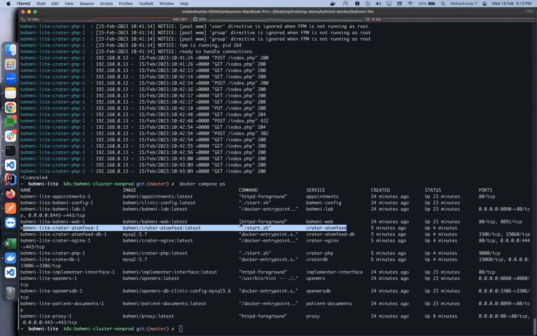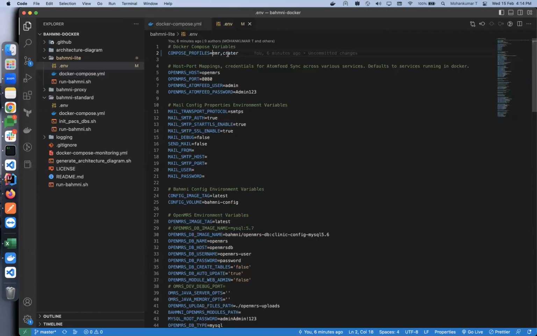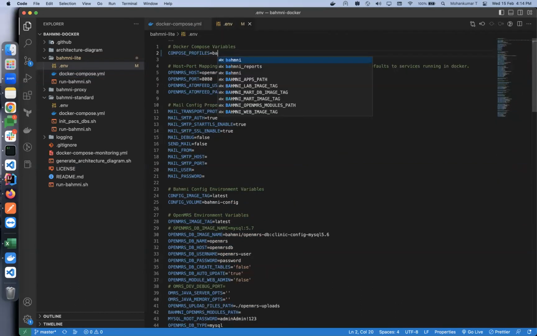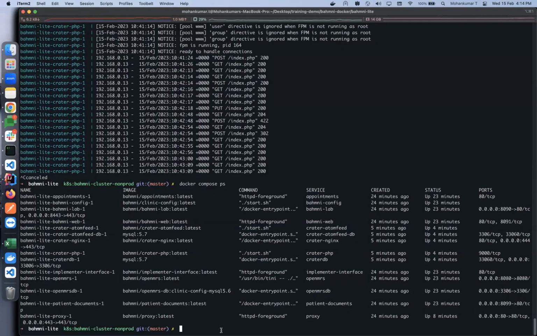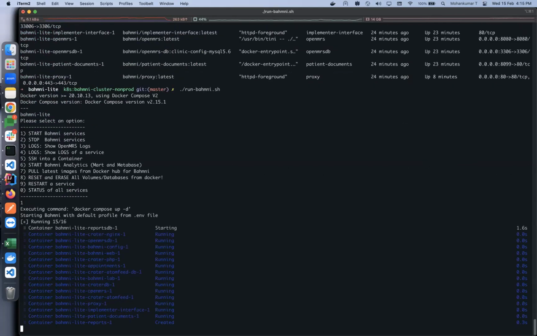Okay. Thanks. Awesome. Now we have Creator also up and running. Now, let's say I want to start the entire Bahmni Lite profile. What I'll do is go back to my .env file, and instead of EMR Creator, different profiles, I'll say Bahmni-Lite. Then I'll come back here and run ./run-bahmni.sh and say start services. Now, as we can see, most of the containers are already in the running state. The only container that's missing is reports. Now reports is also created.